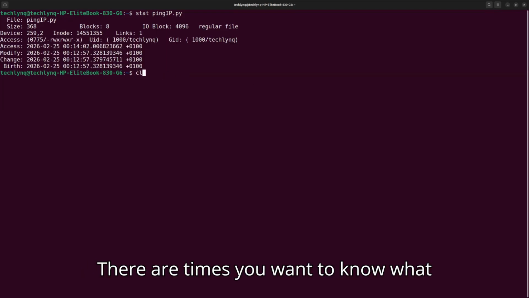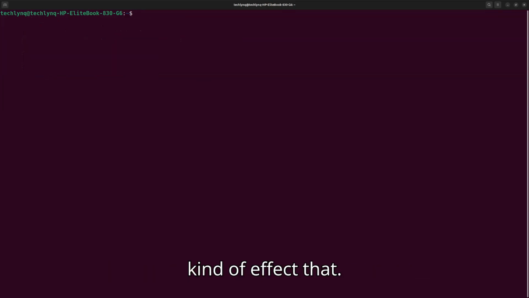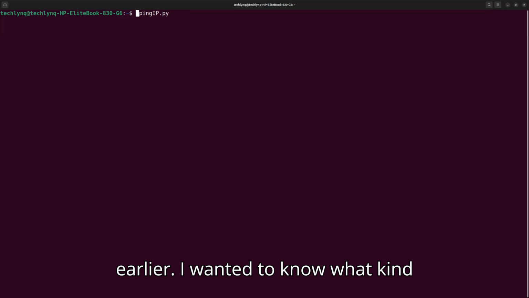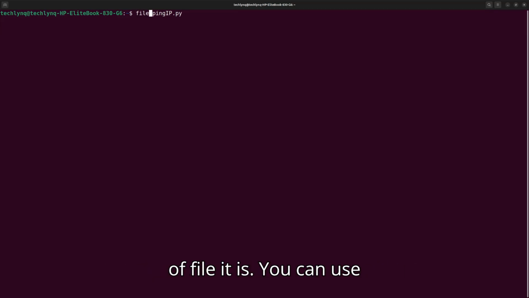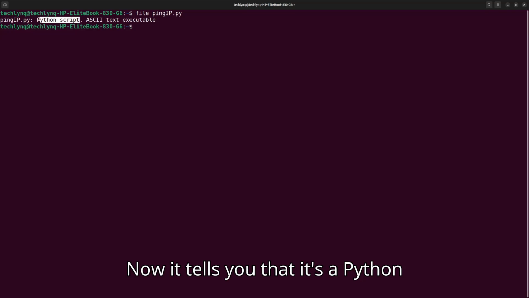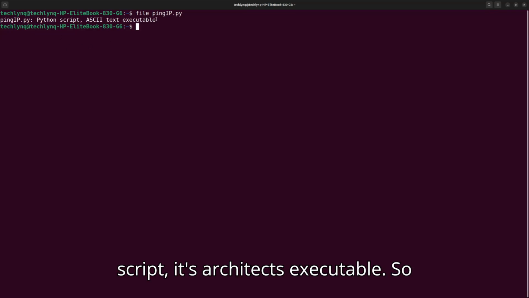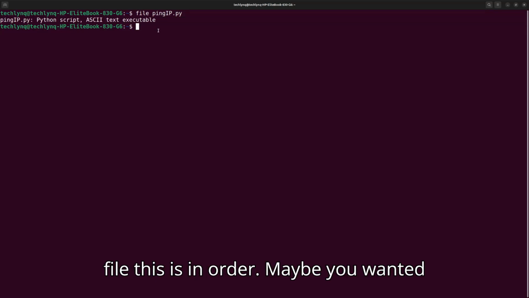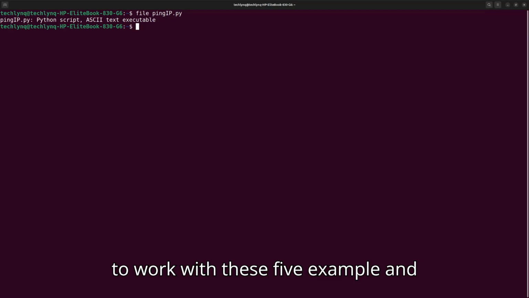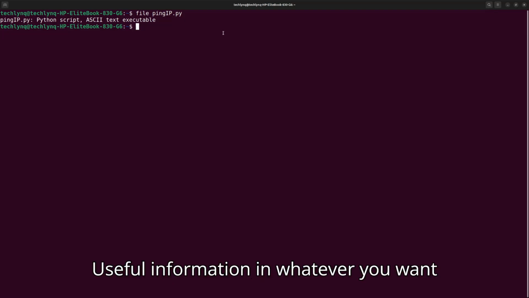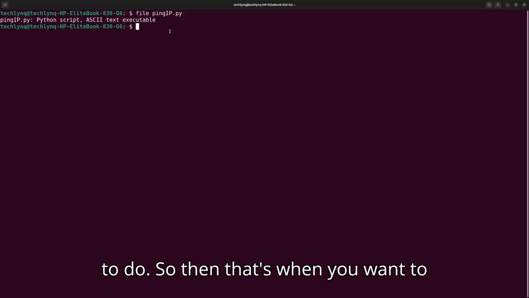There are times you want to know what kind of file exists. Let's say, for example, the same file that we checked earlier, I wanted to know what kind of file it is. You can use the file command. Now it tells you that it's a Python script, ASCII text executable. So from here you can know what kind of file this is. Maybe you wanted to work with this file, and knowing the file type would be useful information in whatever you want to do. So that's when you want to use that.